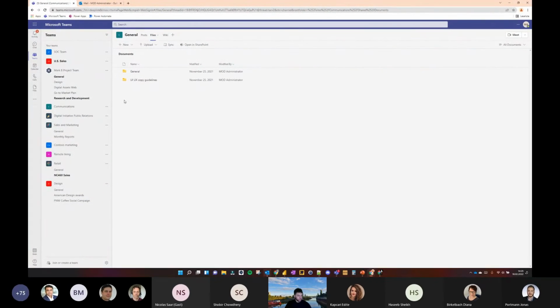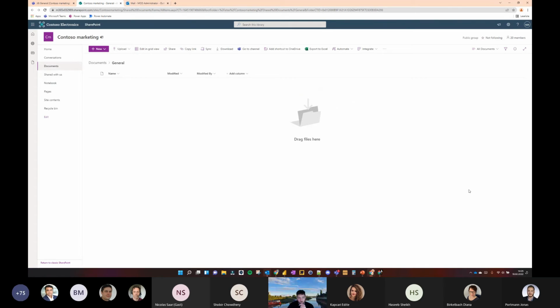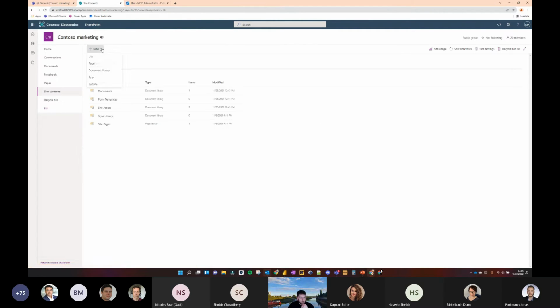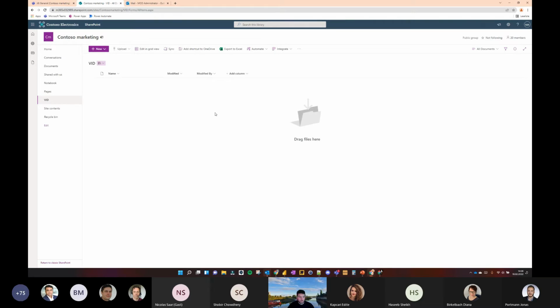Okay, so I will now go to a demo team that I have here on my demo tenant. Let's choose this one, and from here I'm going to jump to SharePoint. In SharePoint, each team has a general folder in the documents. I will go into site contents and create my own library. We have very important people, but we also have very important documents, so let's call it VID. Nothing fancy. I'll create it, and there is our library.